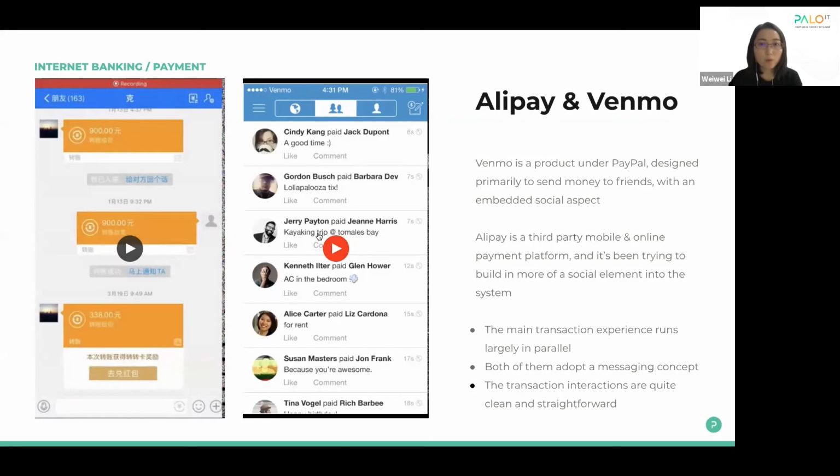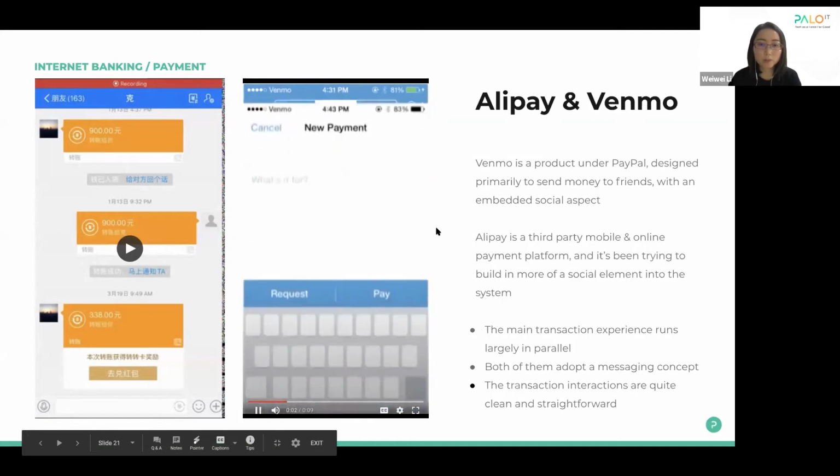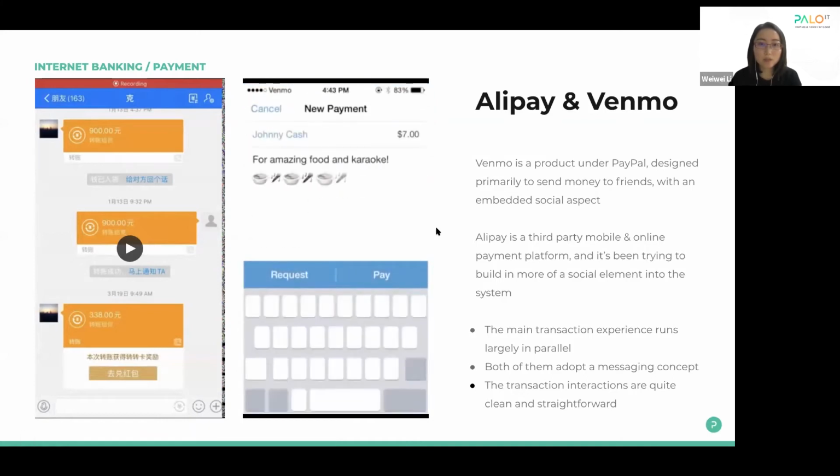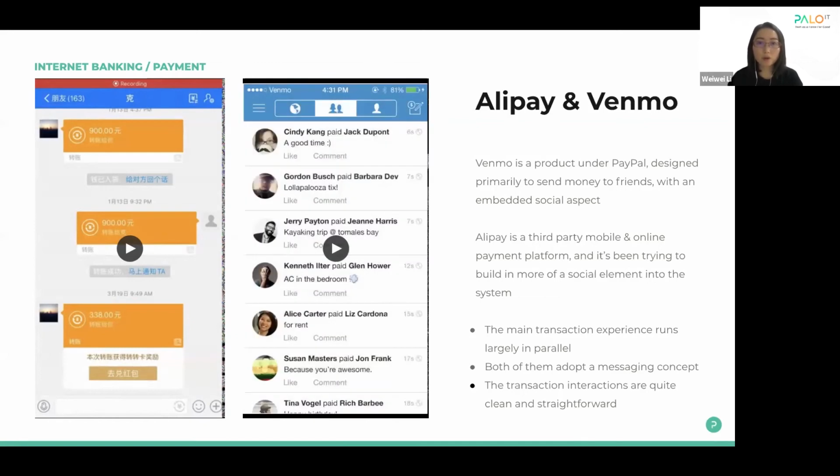For Venmo, I wasn't able to download this app, so I've taken a promo clip from their site. So it may not cover the full elements, but you can also see that it very much uses a messaging concept. For both Alipay and Venmo, I think the main transaction experience still runs largely in parallel because both of them adopt a messaging sort of concept. And although Alipay has a few more peripheral elements, the transactions are still quite clean and straightforward.